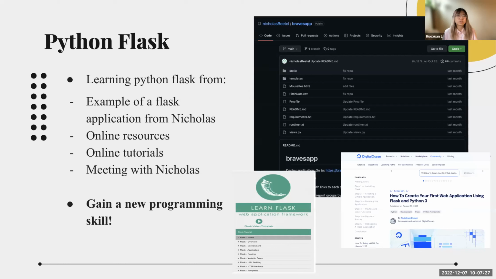I learned Python Flask from examples of Flask applications provided by Nicholas. I also learned from online resources and online tutorials. And I also attended two meetings with Nicholas to talk about our code and how to change our code, and any questions we have, we can ask Nicholas and he will help us to change our code.